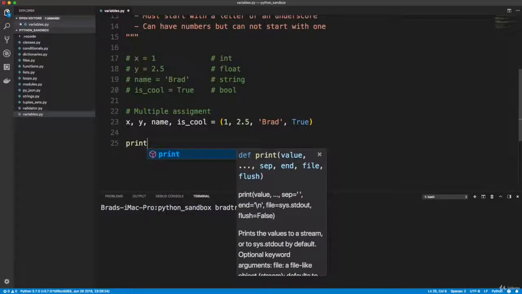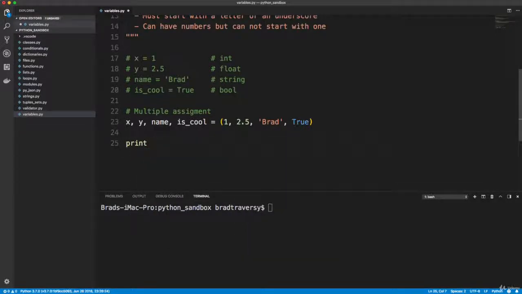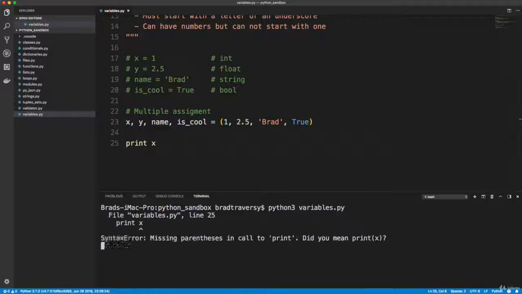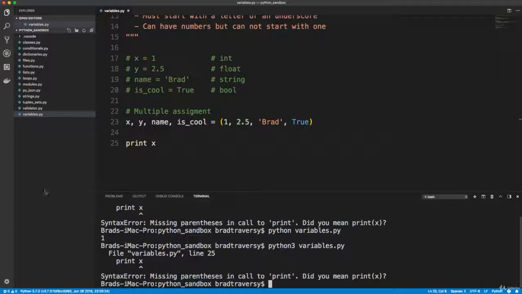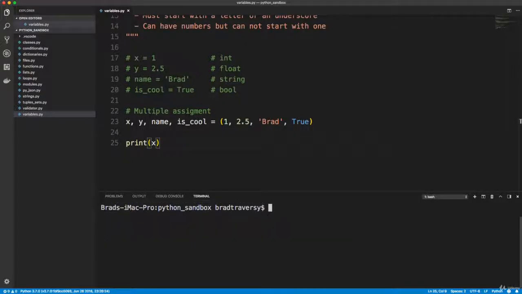Okay. In Python 2, you could do print like this. So if I try to run this with Python 3, we're going to get an error. If I actually ran it with Python 2, we get 1, because in Python 3 we need to use parentheses. Okay, so we want to stick to Python 3 syntax. So let's say print(x) like that. Okay, we'll save that. We'll go back down here and run it, and we get 1.